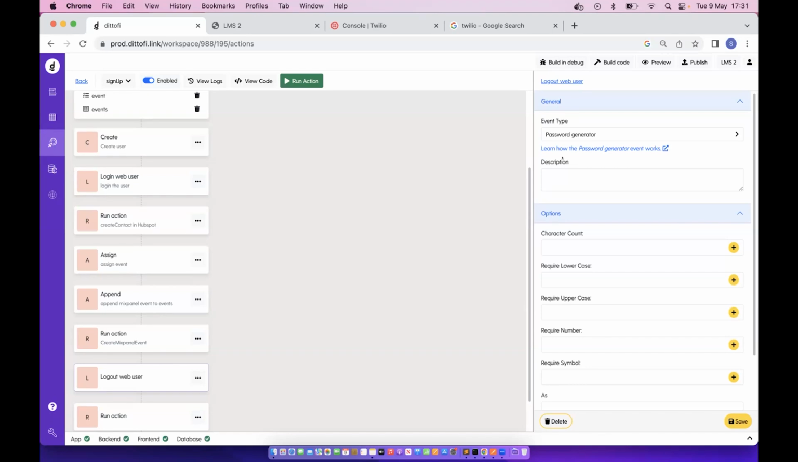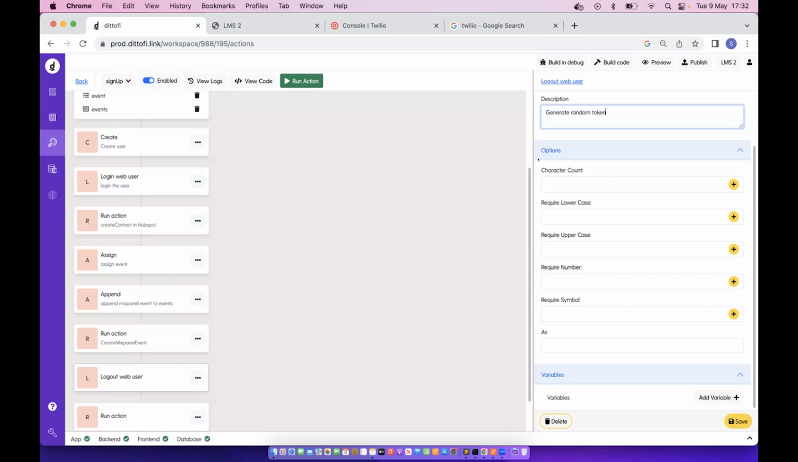In this event, I could use the password generator event, which basically allows you to generate a unique random text string. So this could be like generate random token. When you use this event, it's going to ask you things like how many characters should your token be? Should it have lower, uppercase, numbers and so on?